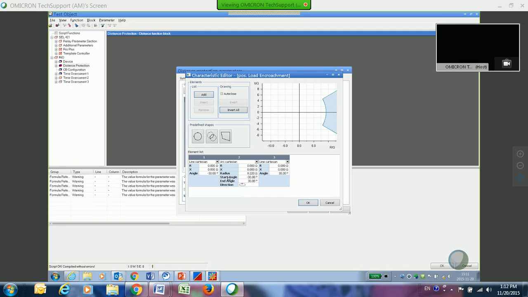And so you also have that reach value that's associated with it, or the radius. In this case, it's 9.2. That's also a setting that's in your relay. And so that's how you would set this arc. So basically you're creating a circle, and then we're coming through and chopping it with these two different angles.